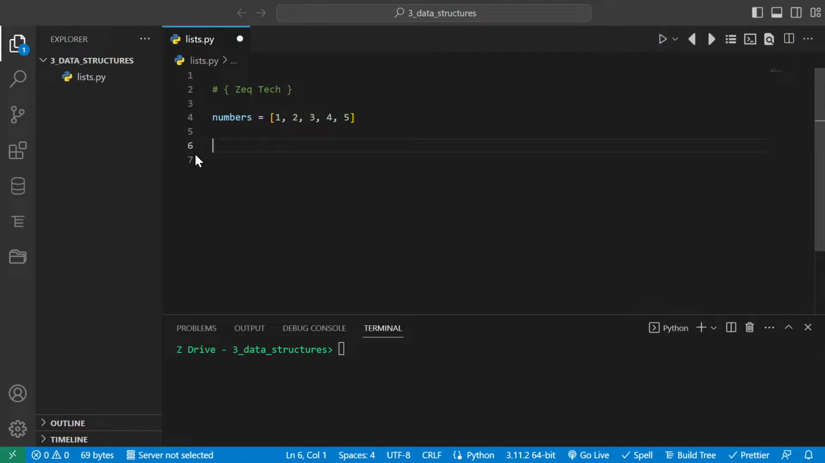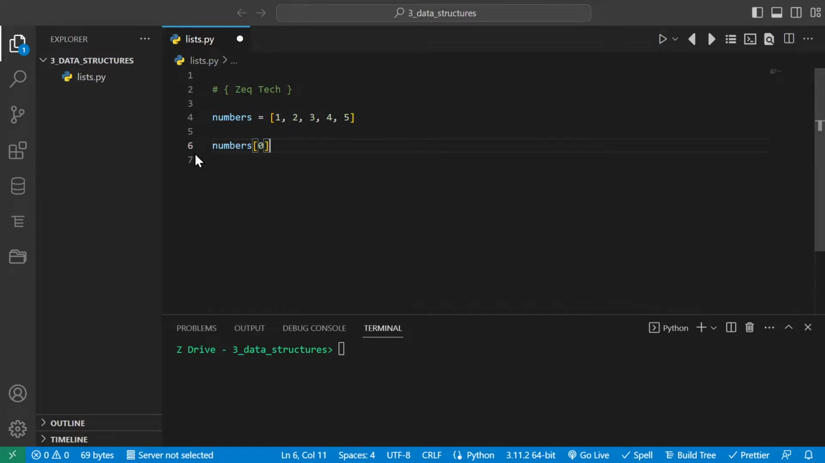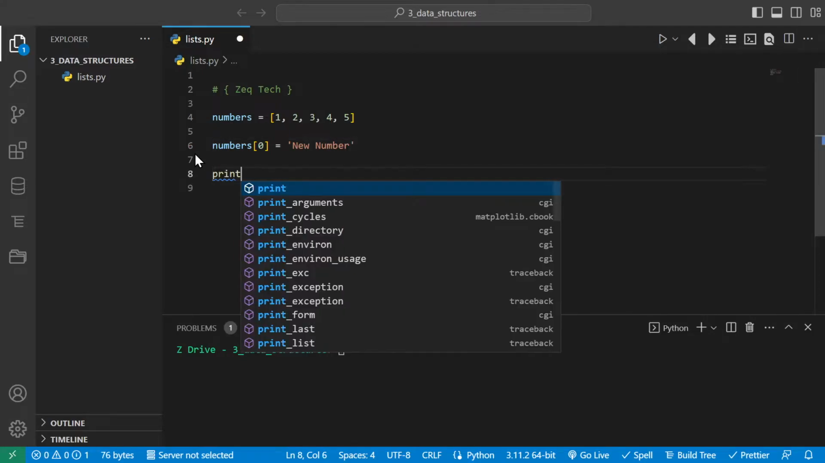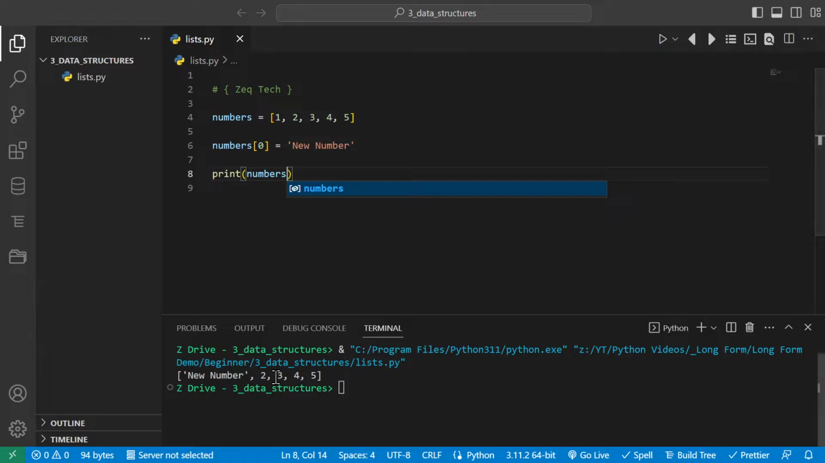We can also assign new values to the index in the list. For example, if we type in numbers of 0, which is the first index, and we set it equal to whatever value we want to, so let's just say new number here. Then we go ahead and print out our list. You can see that it did replace the first element of 1 right here with our string of new number.